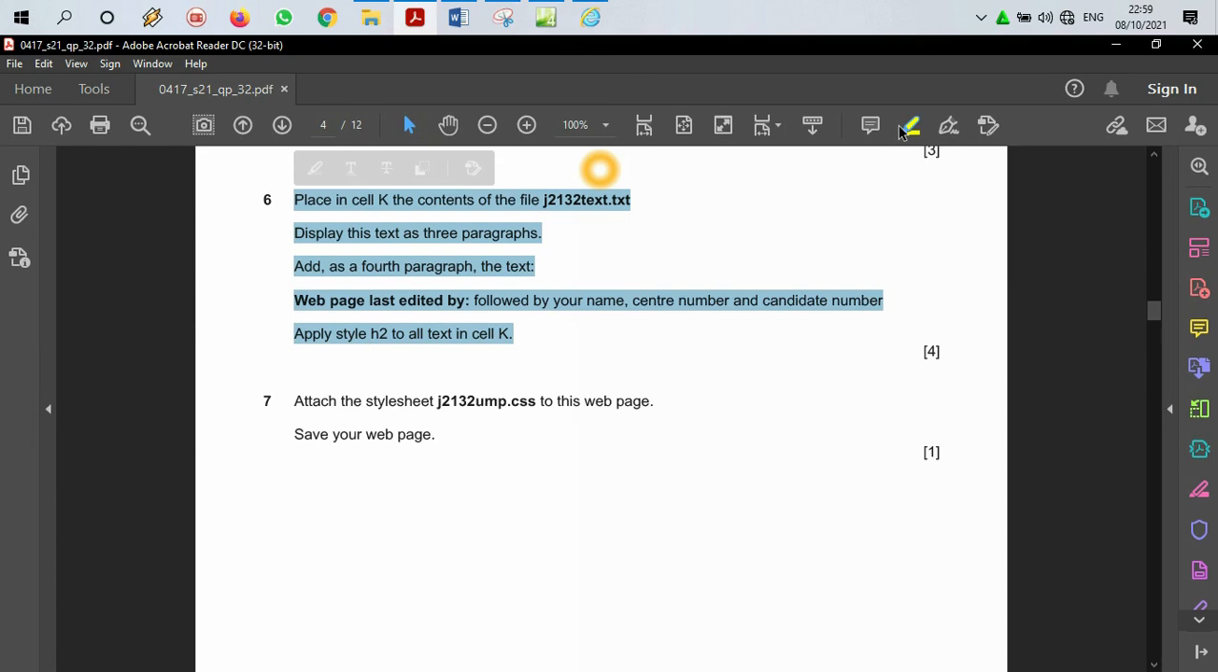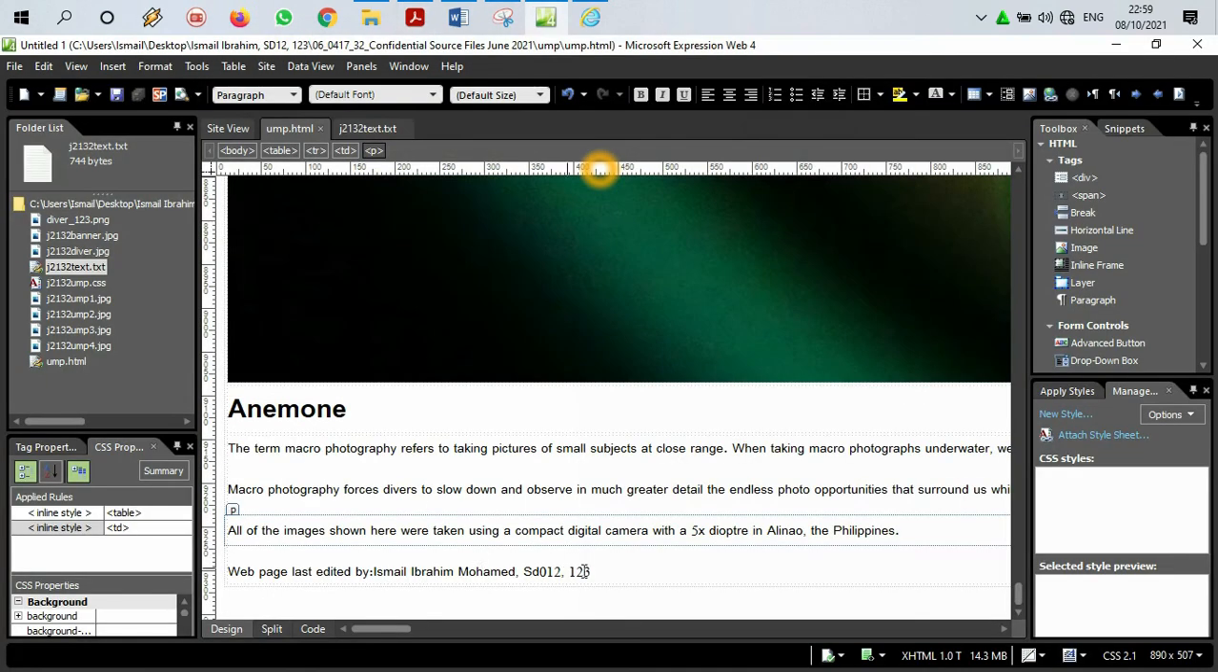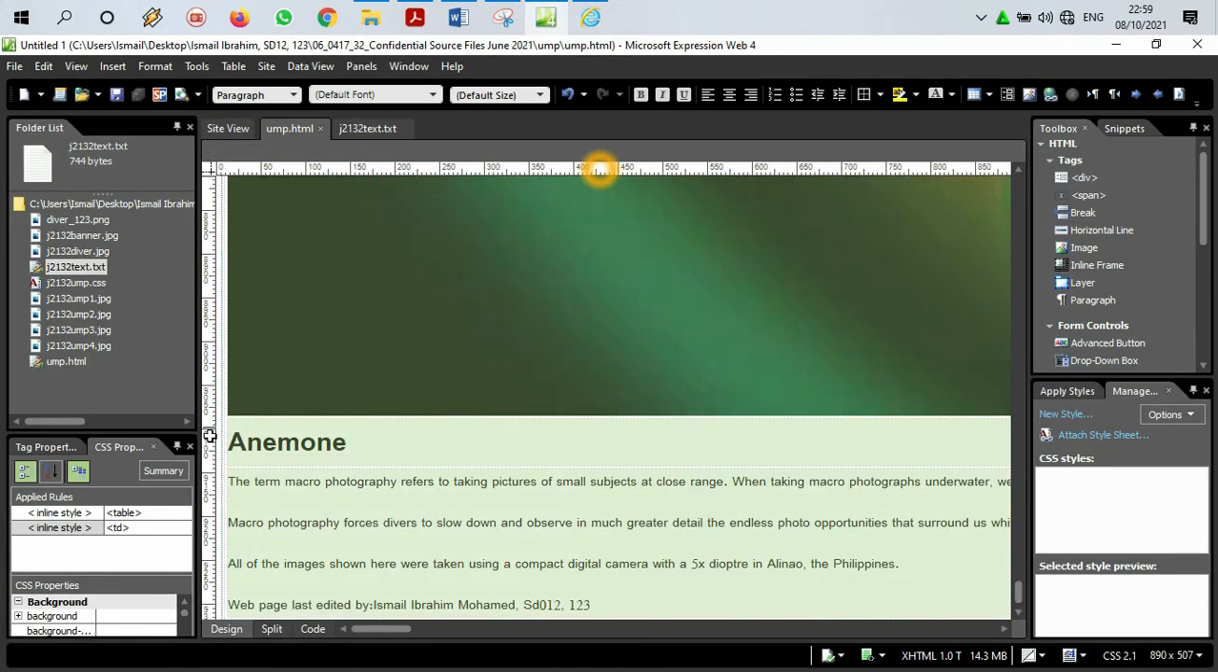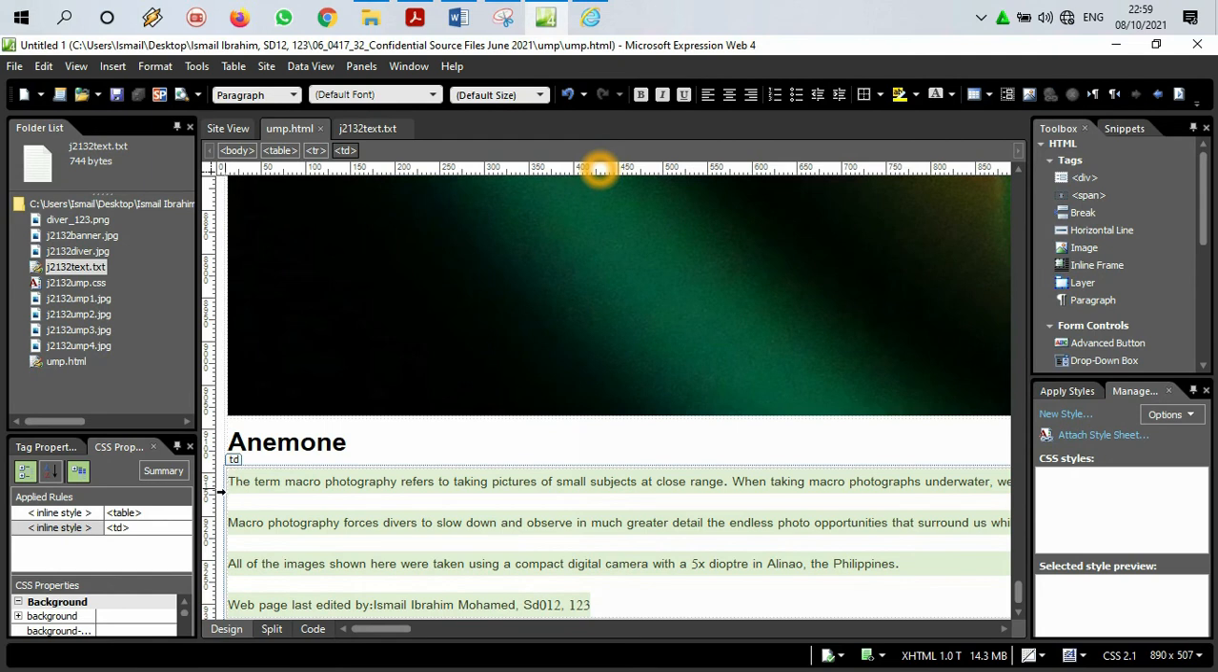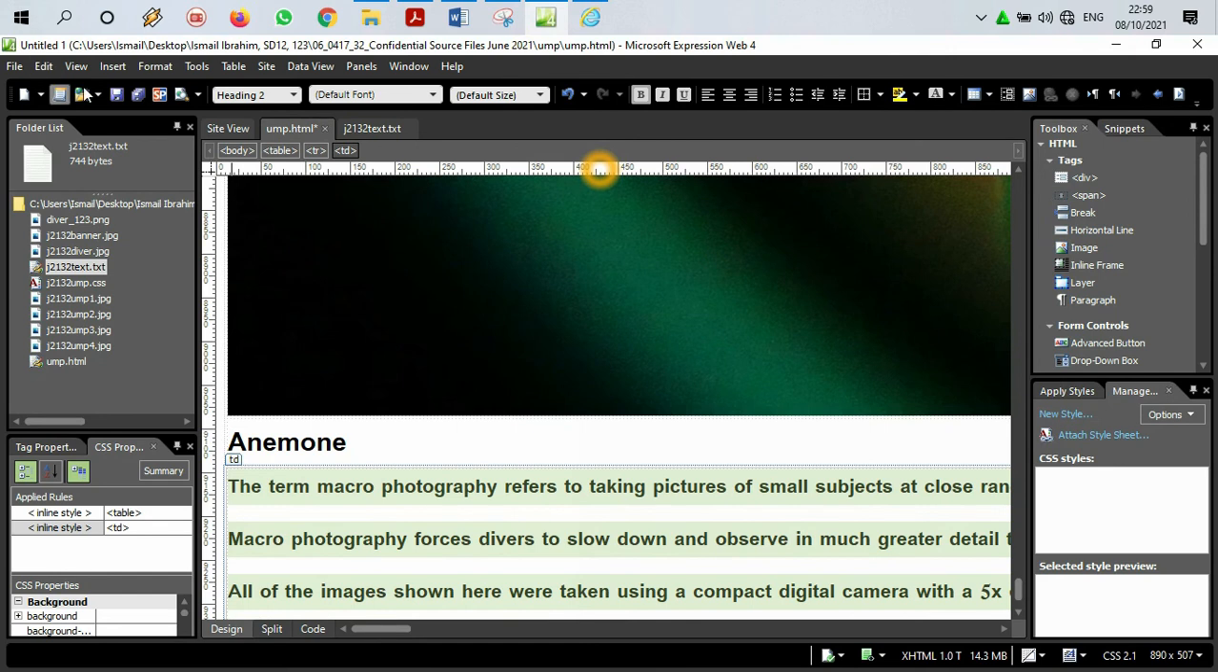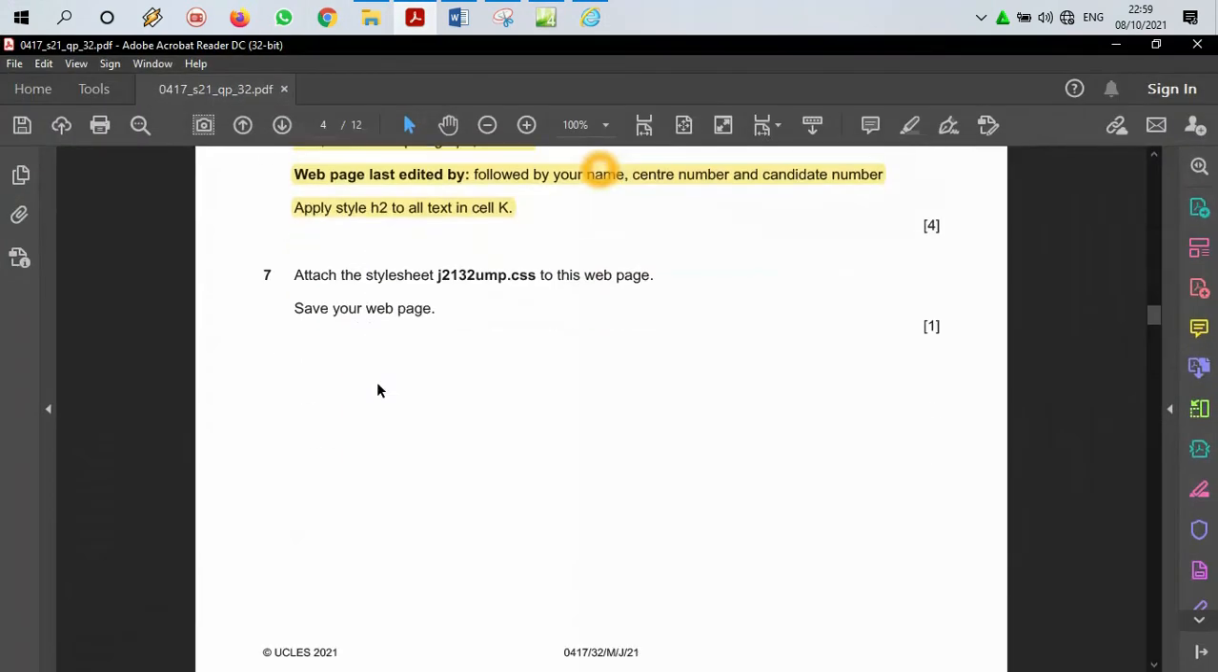Okay, let's make this one H2. Select all of these, just up to here, and go to heading 2, which is H2. Okay, save. Next, attach the style sheet jump CSS into the web page and save your web page.